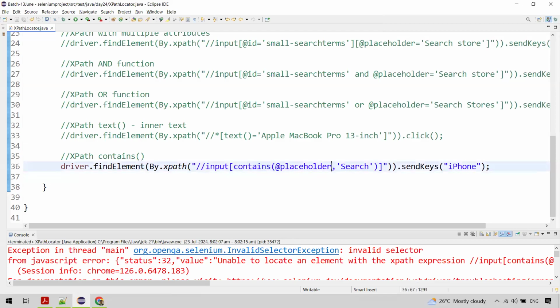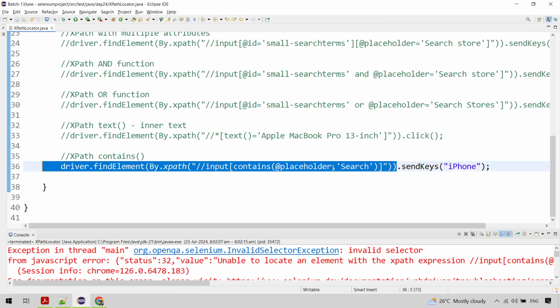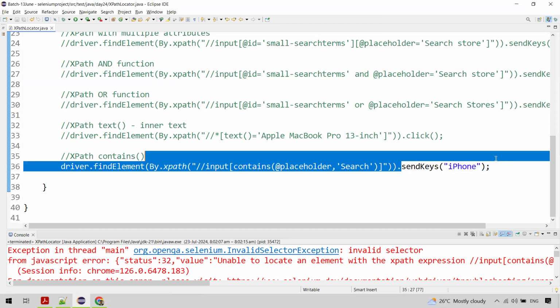Contains actually takes two parameters. First parameter is the attribute name. Second parameter is a substring of it, what it has to match with the value of the attribute, right? So contains placeholder represents the attribute. So the value of the attribute will be replaced here. That is search store, in our case, search store, right? This is the valid one. And you can see it is searching for whether it contains this keyword. That is what the contains method does. If it contains, then it will identify it as a valid web element, and then it will perform some action on it.